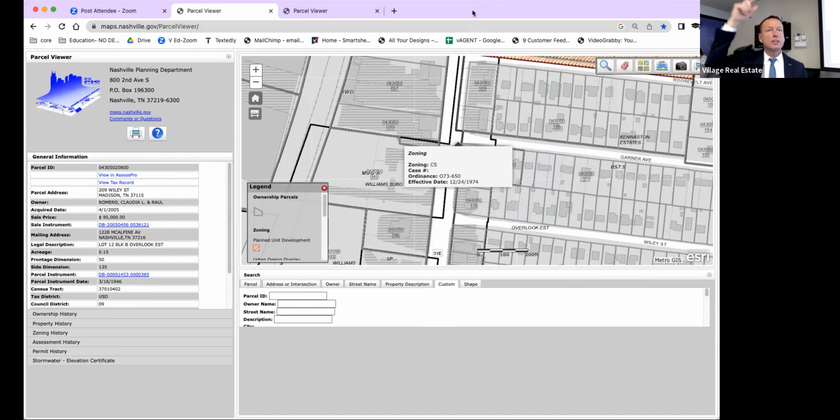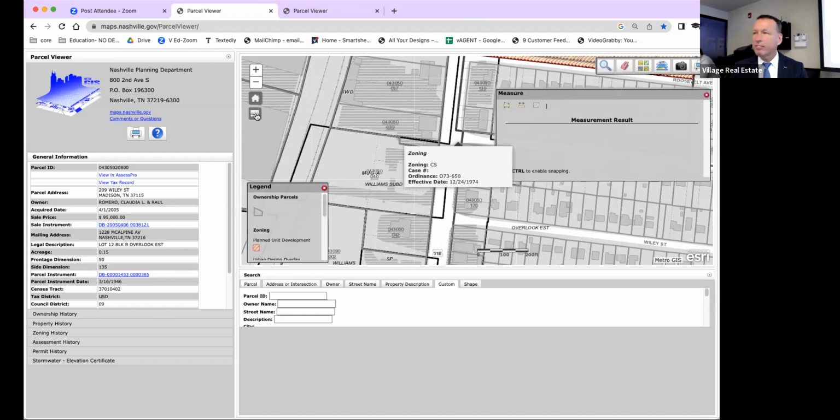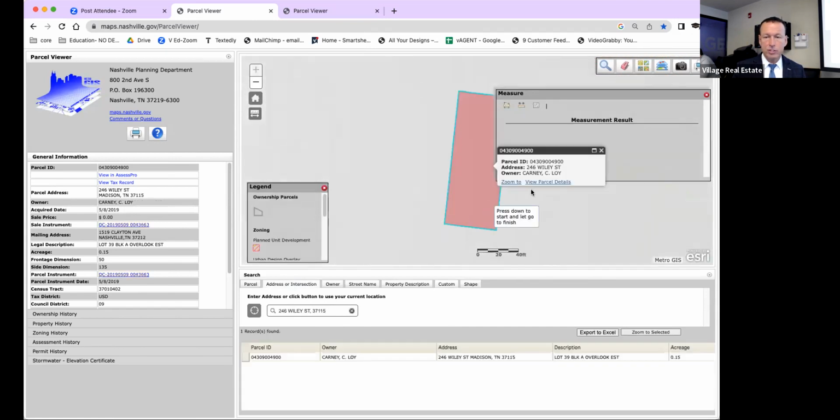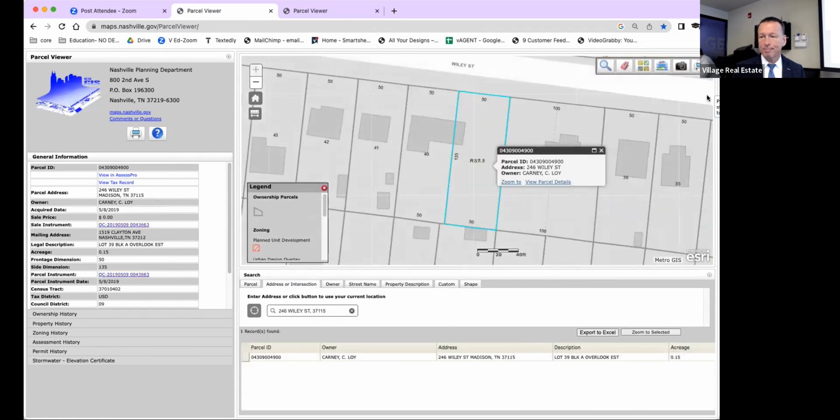Another question: how did you pull up that measuring tool? I love those questions. See that little measuring tool right there? You just click on that, but everything's kind of in a different place. What's the house? Oh, that just gets you back to home. So since I want to get back here, we're going to go to address, Wiley Street, search. And now we're right back where we started. Good.